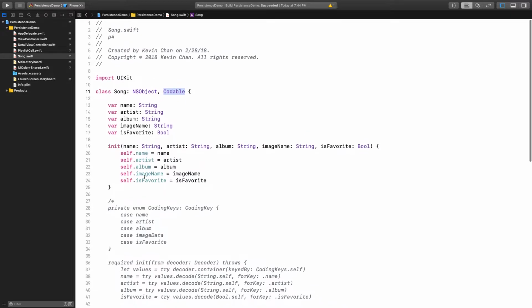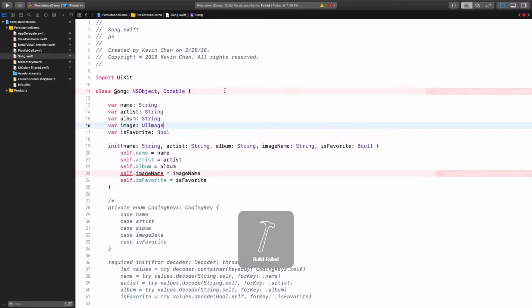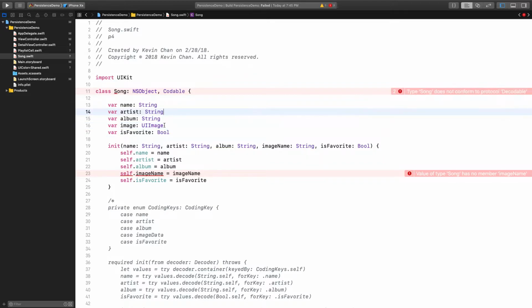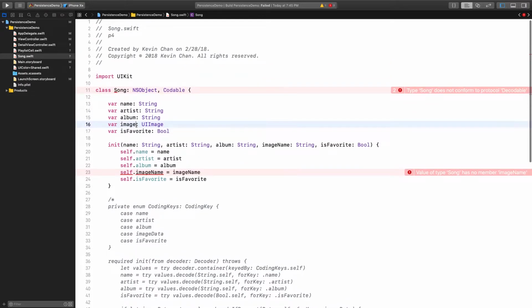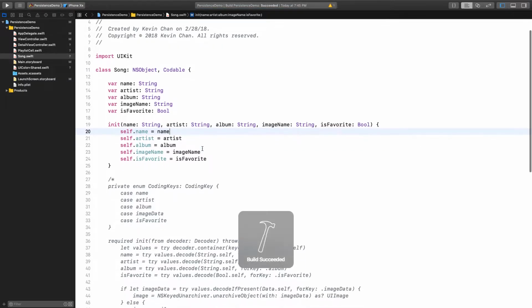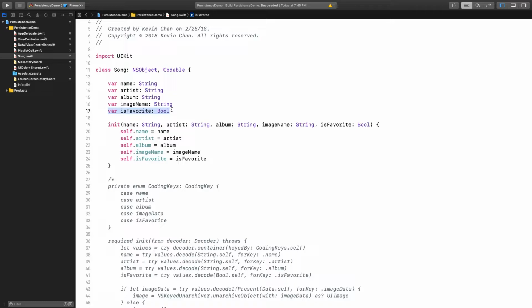So that way you can just use a normal init function, and you don't have to do anything special for Codable. But just to demonstrate, if I were to change this to a UIImage, it would yell at me and tell me that I don't conform to the Decodable or Encodable protocols, which is what comprises Codable. So we're going to come back to that a little later if we have time and see how we can write custom encoders and decoders. But for now, we're just going to use strings to keep it a little simpler. And then I've also added an isFavorite property, which is just a boolean that will tell you if a song is a favorite or not.